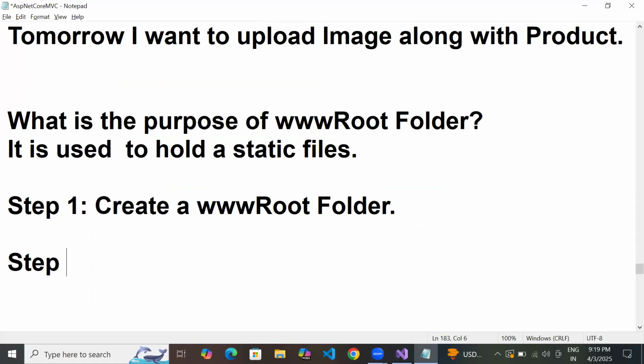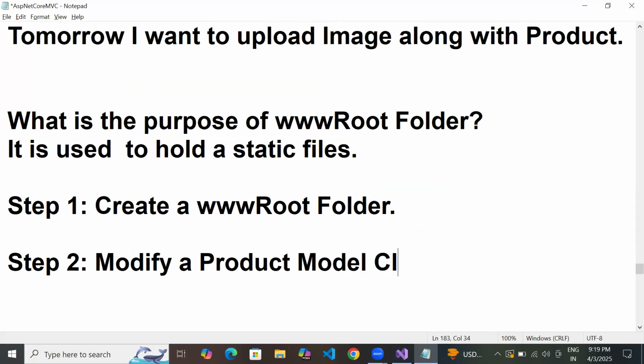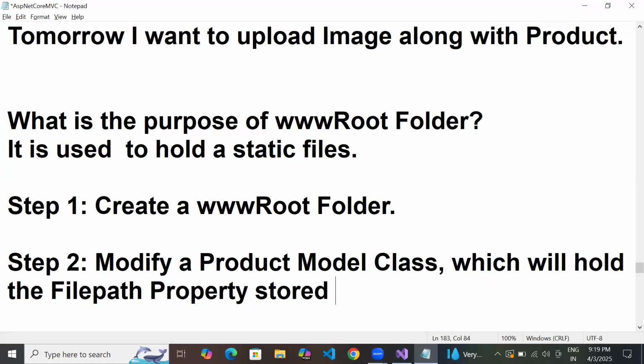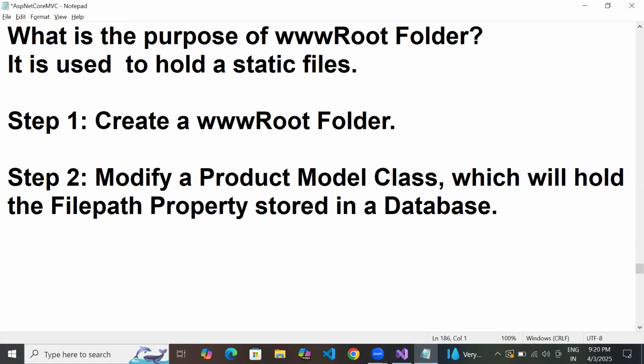Step 2. First, you need to modify the product model class, which will hold the file path property stored in a database. Am I right or wrong?